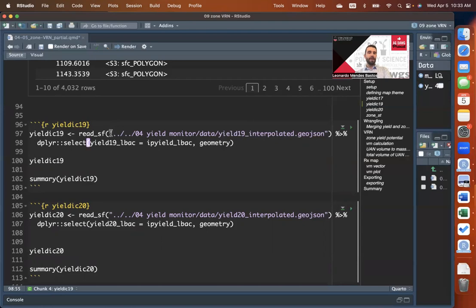So for me, this is the path. I will give you a moment to figure out your own path to bring in, but just make sure you're bringing that yield 19. It should be the same path as the one that you used above. The only difference would be the data. You would change the yield 17 to yield 19 instead. So find your path, and then I just want to show you here.